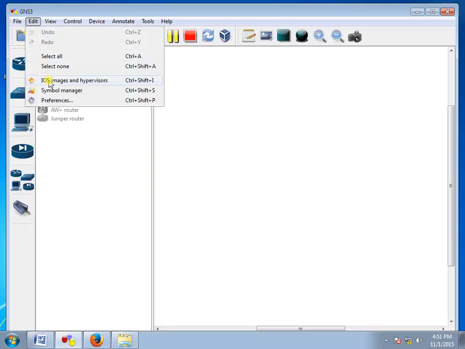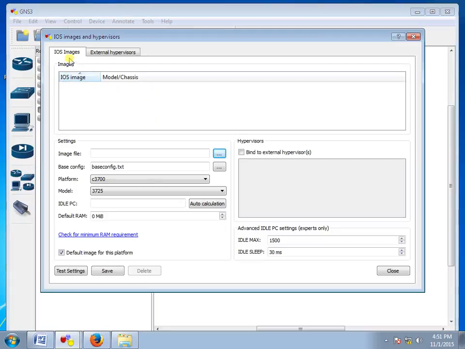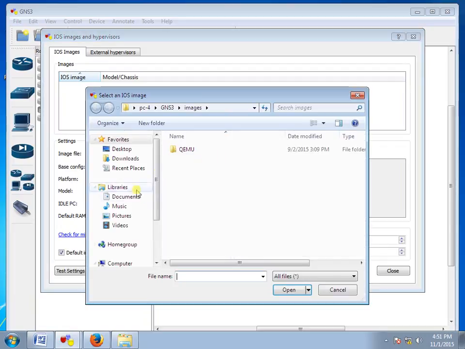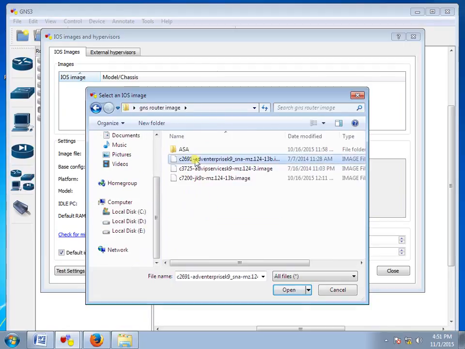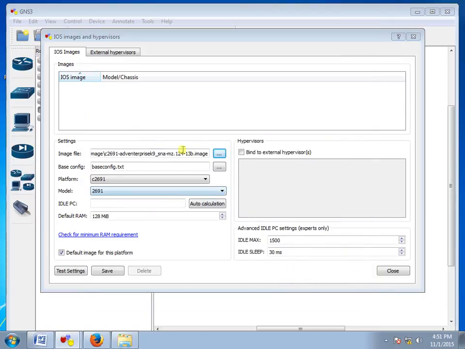So let's go to Edit, then IOS images and hypervisors. See, the section is IOS images. I need to set the path for those images from this location, and I will just browse it. Then I will go to the desktop, to our folder GNS3 router image, and I am going with 2691. I have just put the image, and see, the router we are using in GNS3 will use our real PC's RAM and everything. The default RAM is 128. You can increase or decrease it according to your needs. And one more thing, there is an idle PC value. There is no value in this section, so we will set it later when we start with the router.